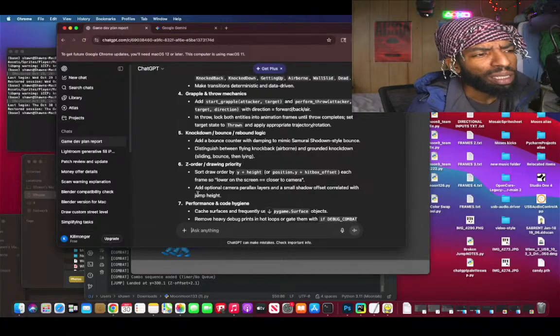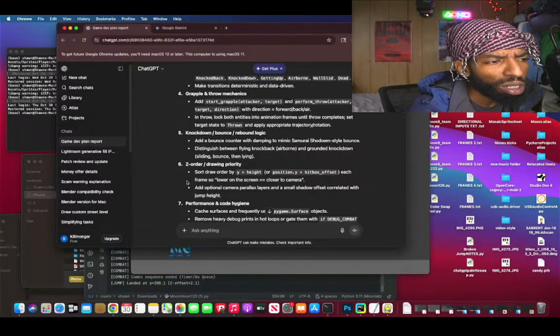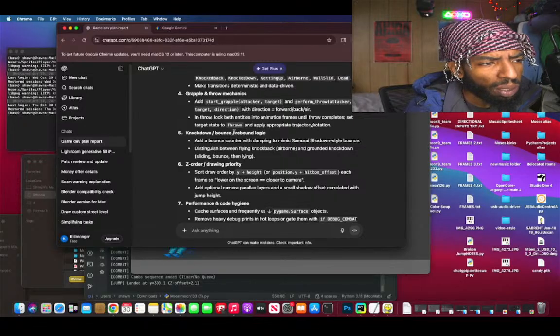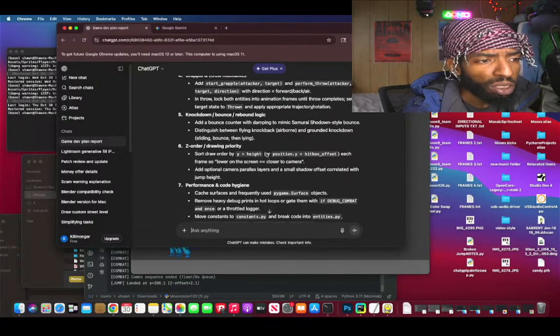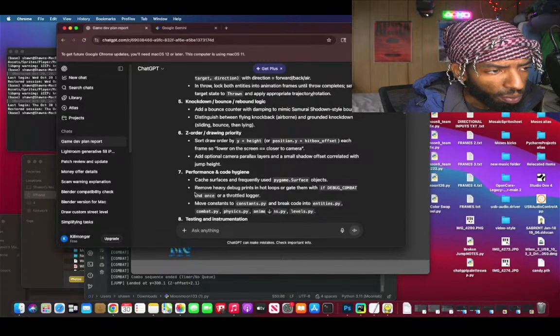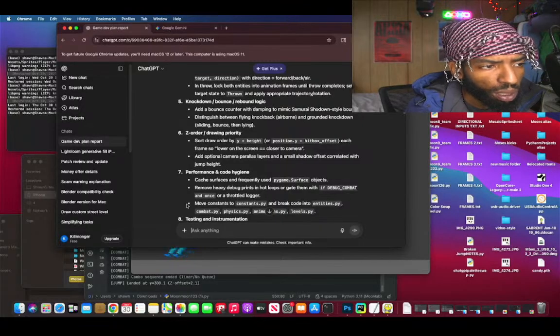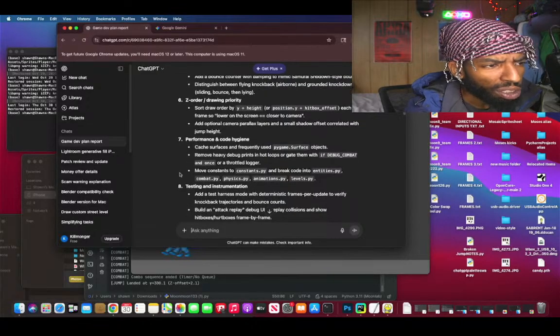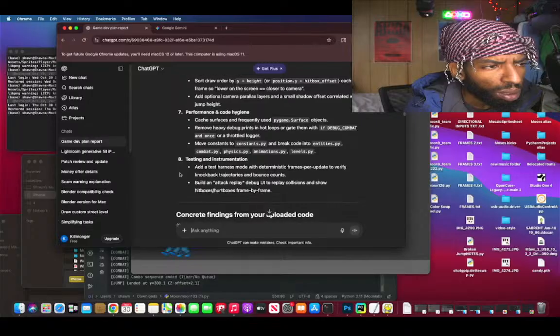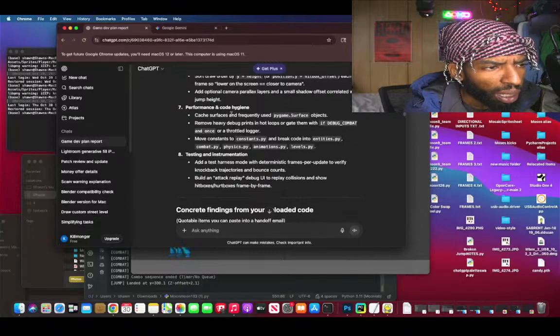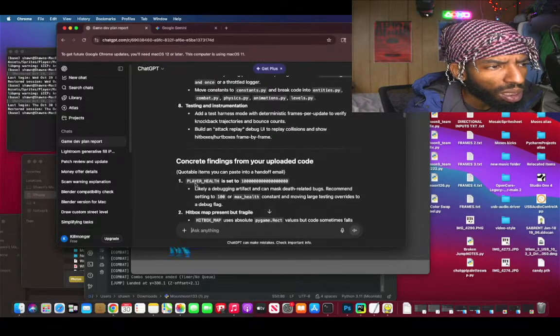Z order: draw priority, draw order from Y coordinates each frame, lower on the screen is closer. Add optional camera parallax layers, and oh yeah, I need that parallax. And a small shadow offset correlated with jump height. Perform code hygiene, yeah, clean my code. Cache surfaces, frequent move constants. Now keep the debug, testing and instrumentation, build, attack, replay.